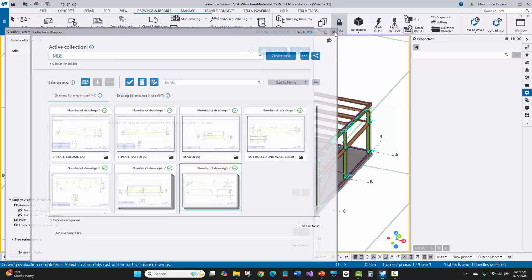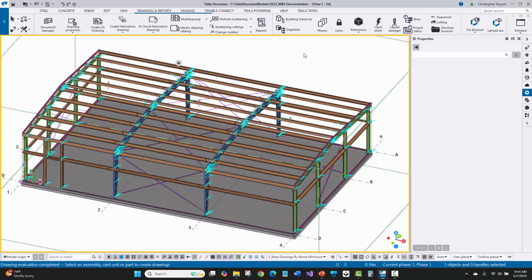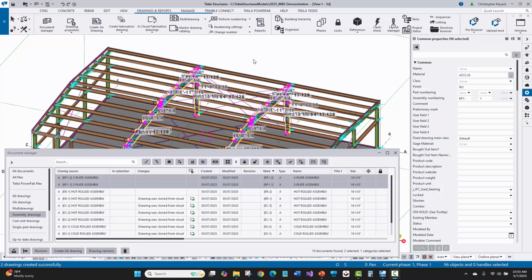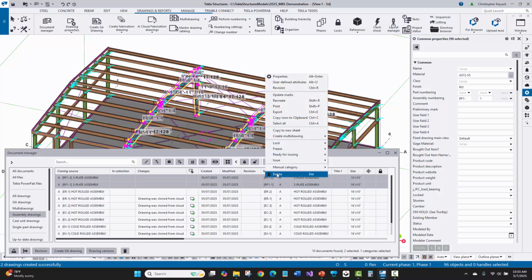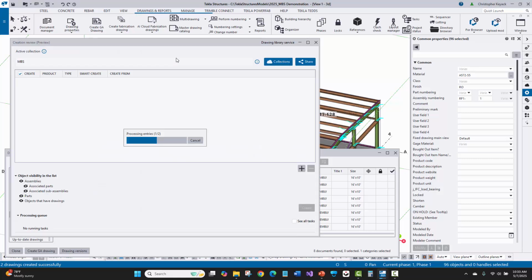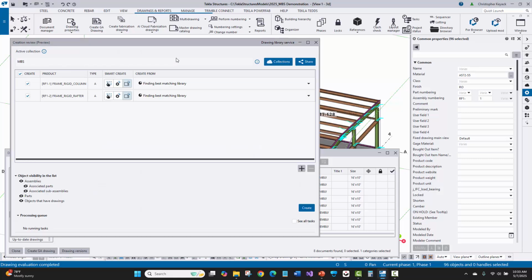Then what I'm going to do is I'm going to close this down, and I just want to see if I can actually recreate those assembly drawings or not. Okay, so I've highlighted the rigid frame column and rafters here in the model, and then I'm going to delete these 2 existing drawings. And with these pieces selected in the model, we'll go back up to the AI Cloud Fabrication drawings option. Here it'll scan back through the cloud and it finds 3-plate column as well as hopefully 3-plate rafter here.